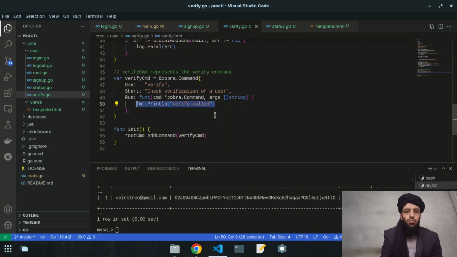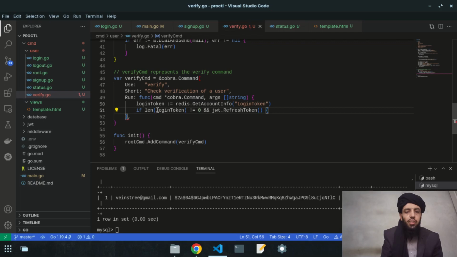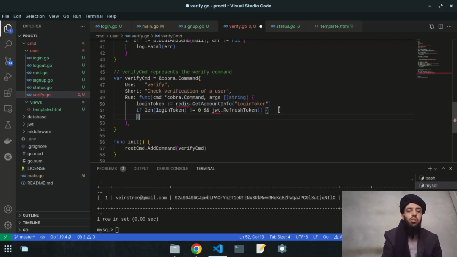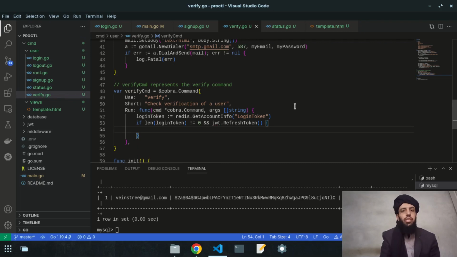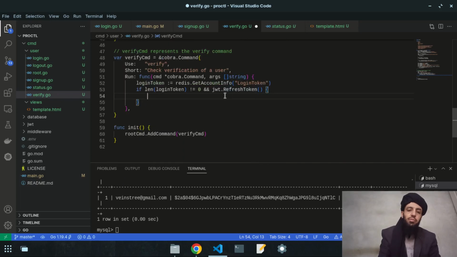All right, so this code will basically ensure that whether the user is logged in or not. If a user is not logged in, then a person cannot verify an account. So you cannot verify an account if you are not logged in. So this will basically ensure that whether the user is logged in or not. If he is logged in, then he can verify an account. If he is not, then he cannot verify an account.